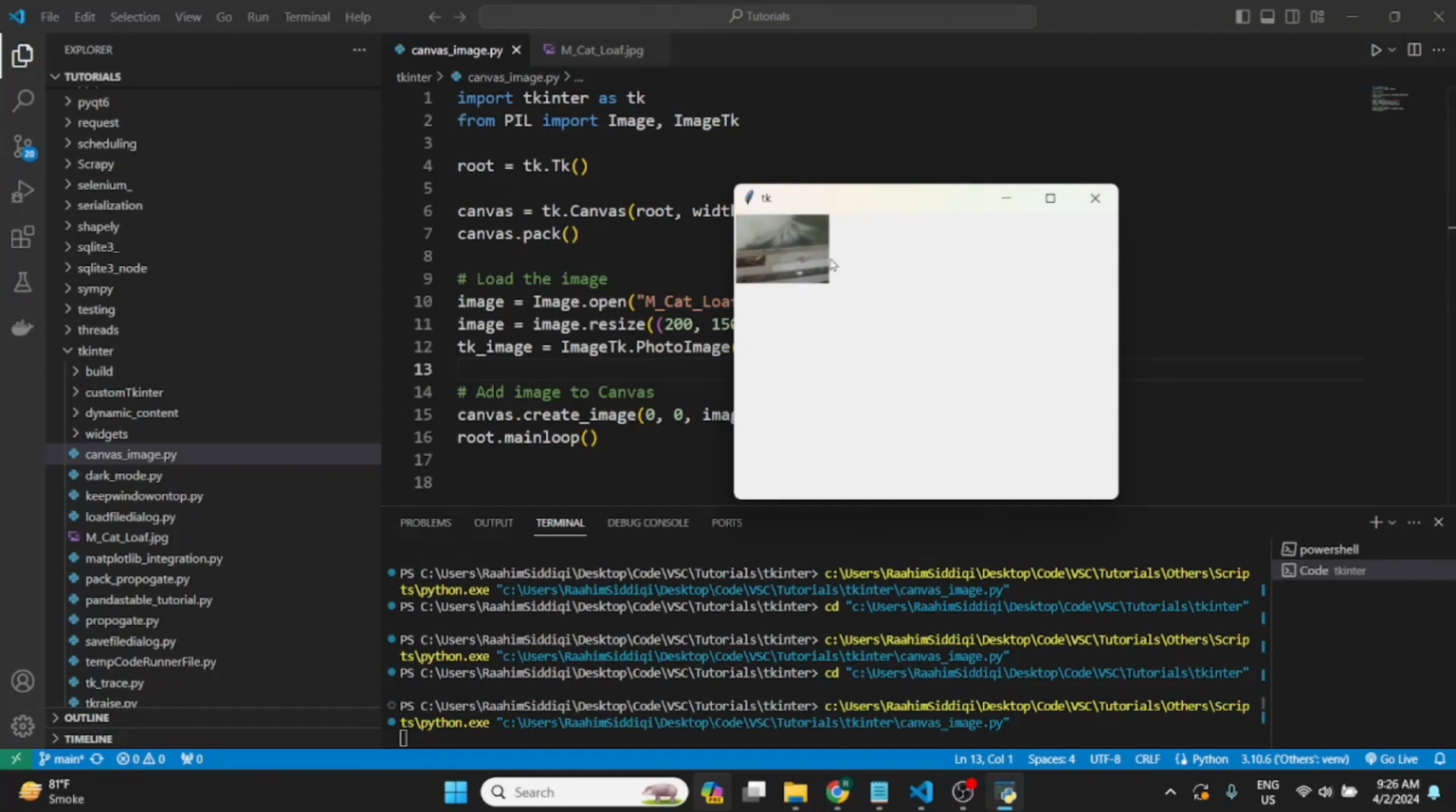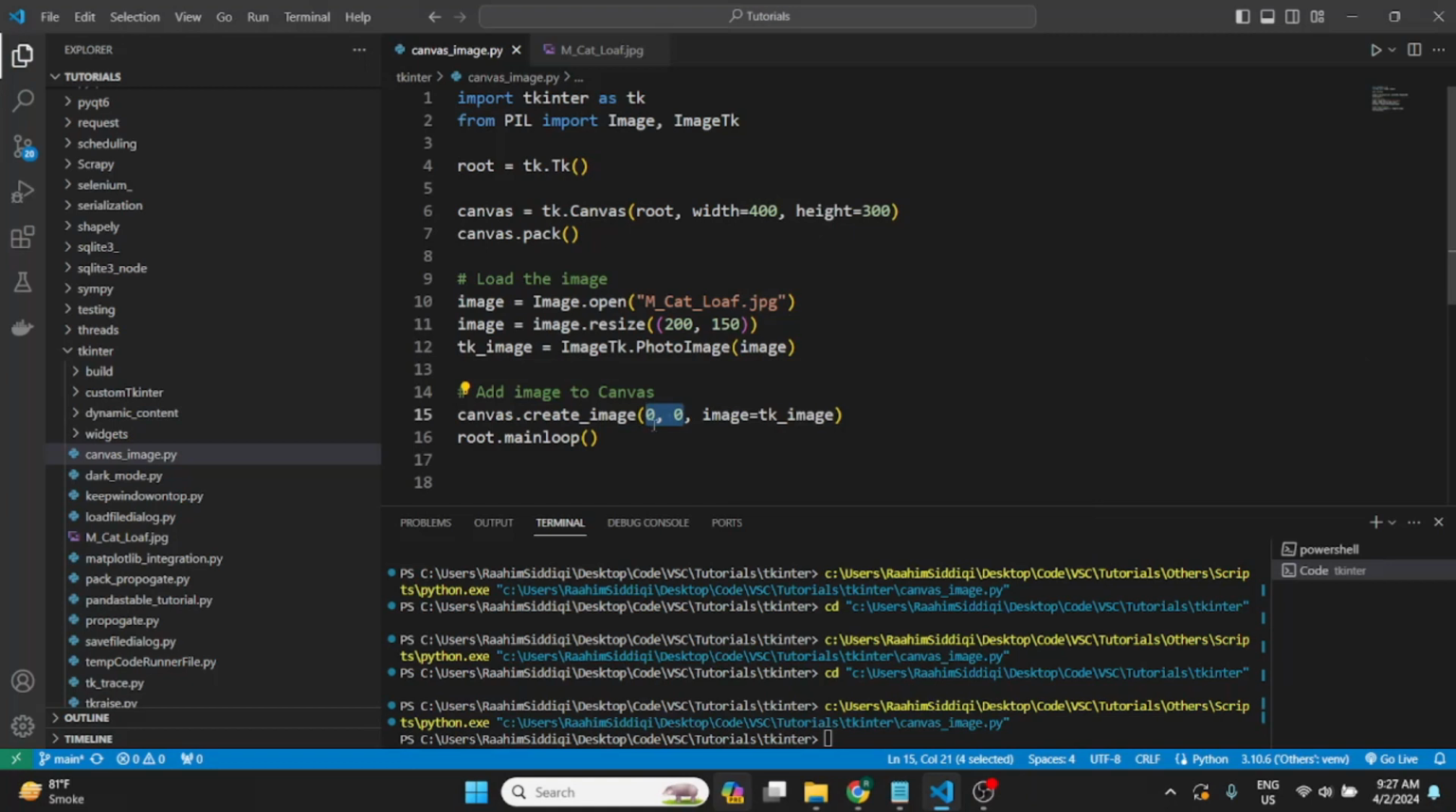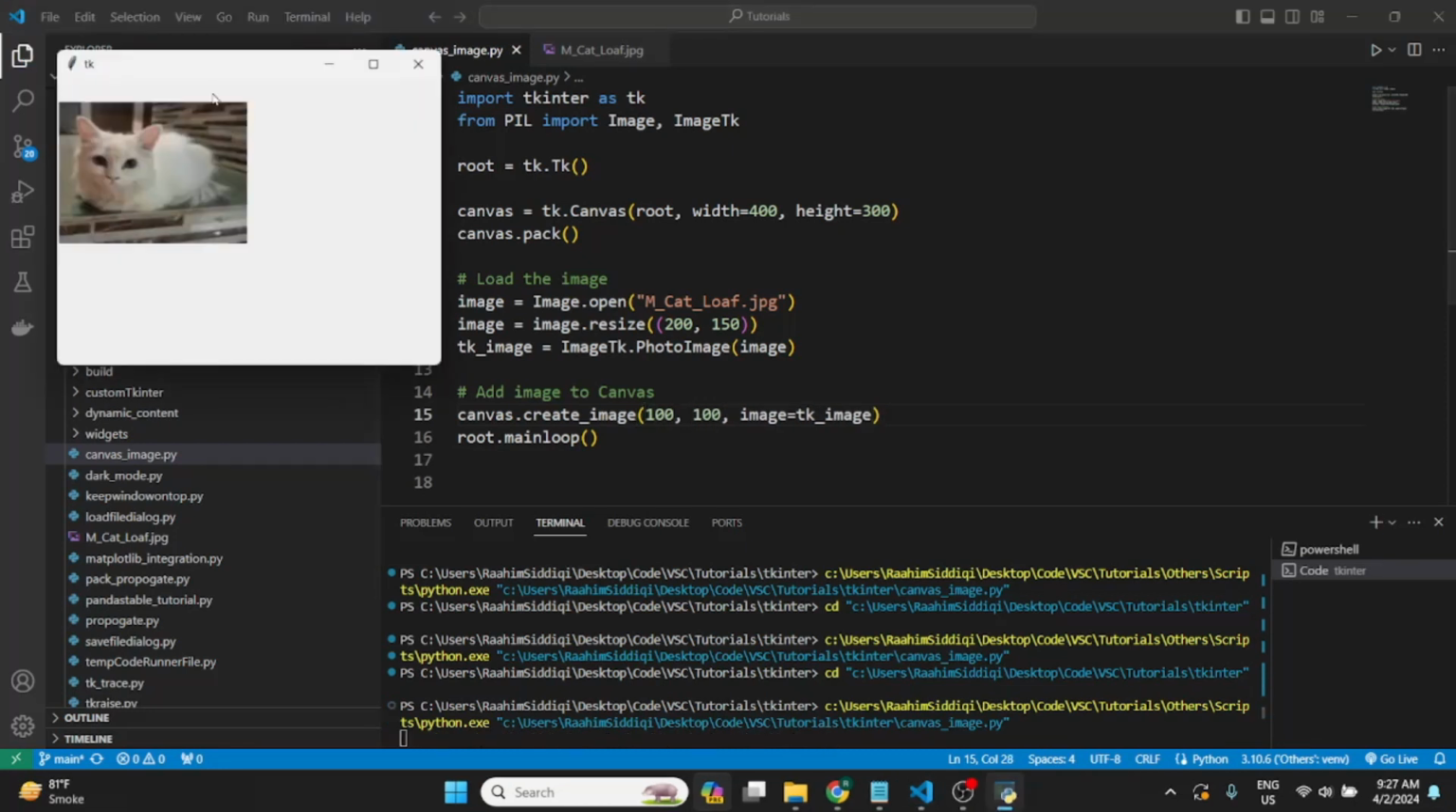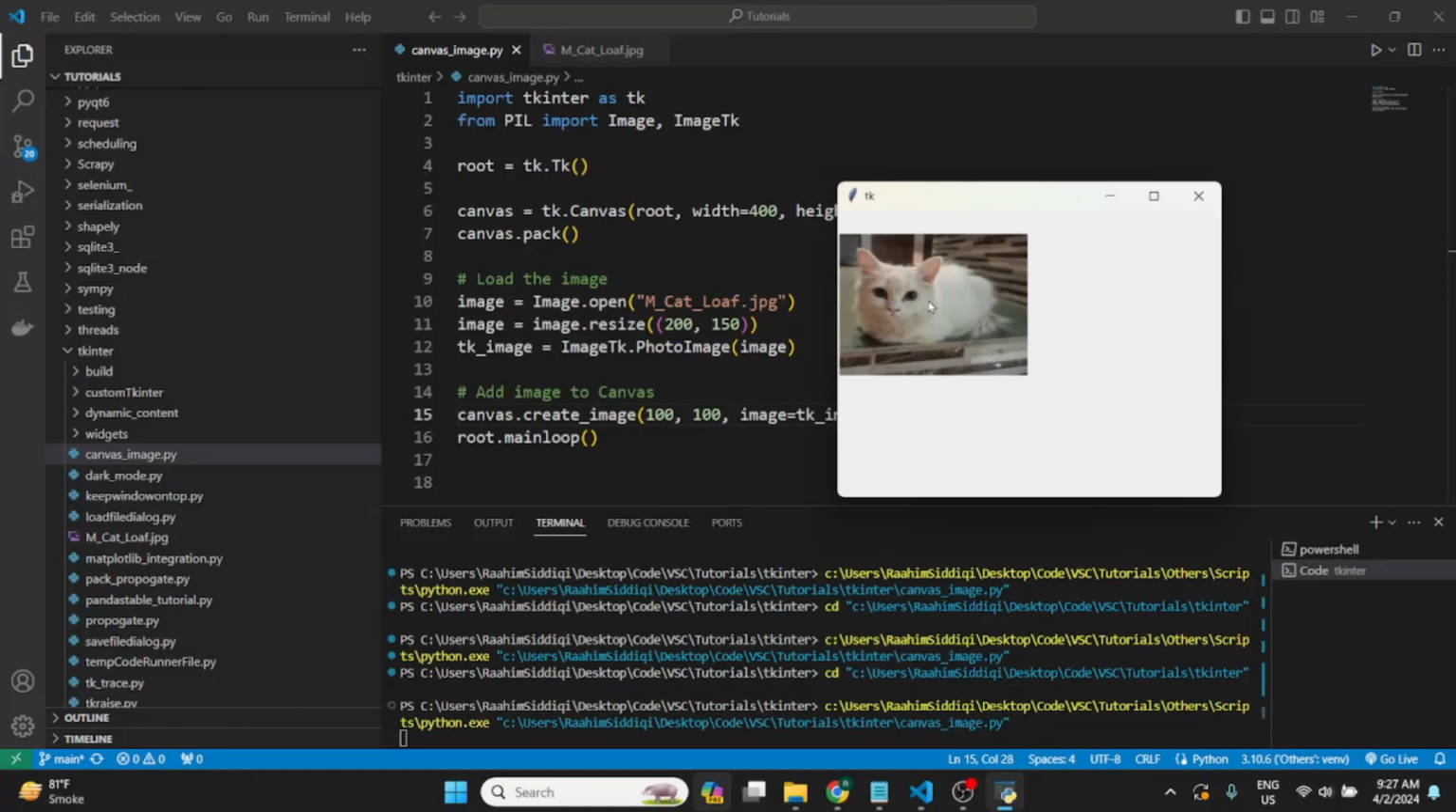The reason for this is the way the coordinate system works. When we type 0, 0 as x and y, by default the center of the image is at 0, 0, and that is causing three quarters of the image to go out of frame. If I change this to 100, 100, you'll see that the image is right here. Now it's centered around roughly the 100 x and 100 y position.